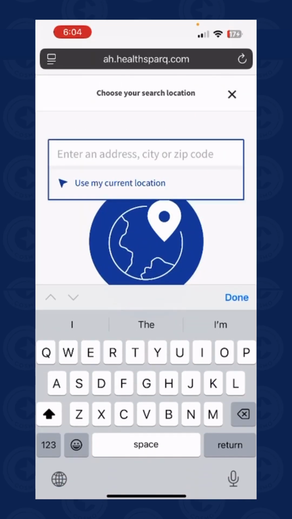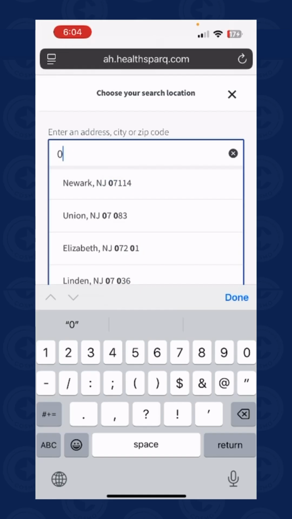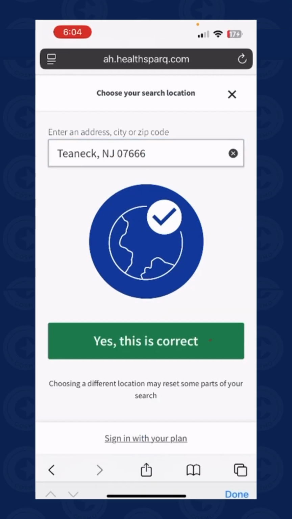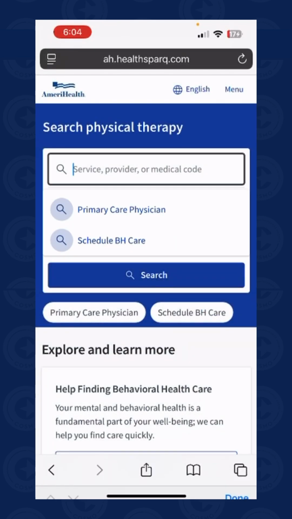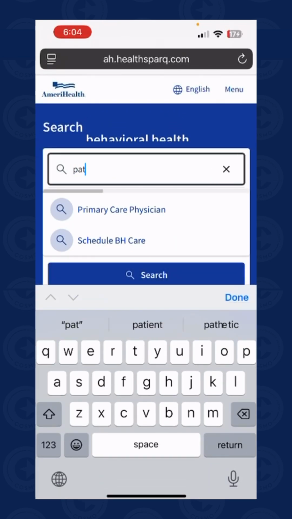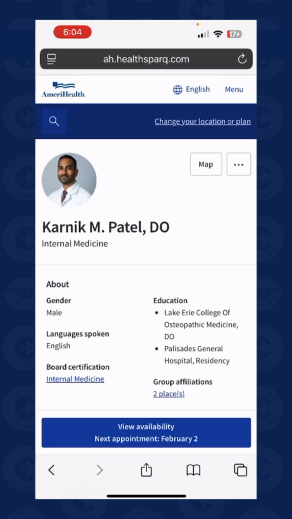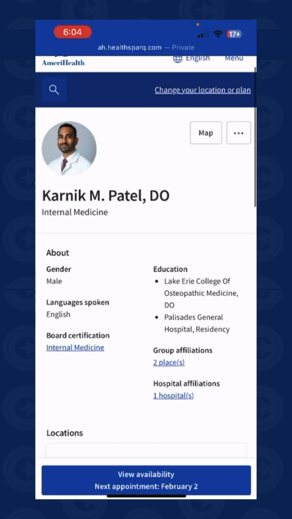So for example, we'll put a zip code in New Jersey, 07666, which comes out to Teaneck, New Jersey. Click Done. Yes, this is correct. And then we're going to put a provider in. So you're going to put a name of a provider. It must be the exact spelling of the name of the provider. So make sure you have the exact spelling of the name of the provider. And then it will pop up and it will show here the language.